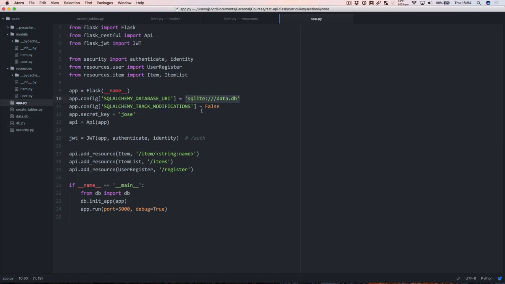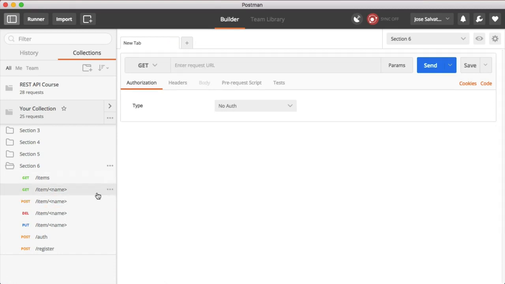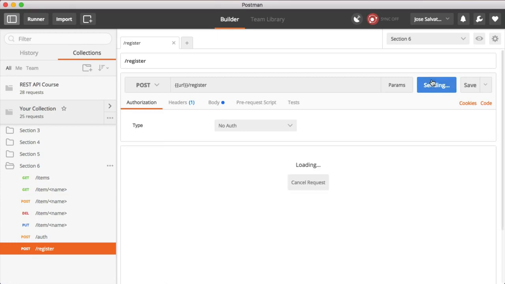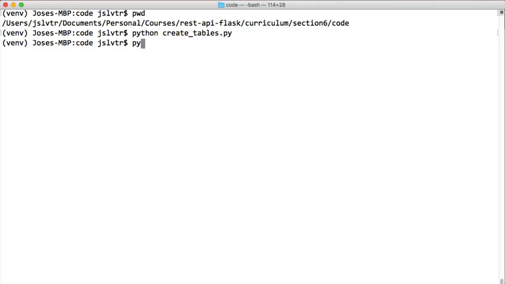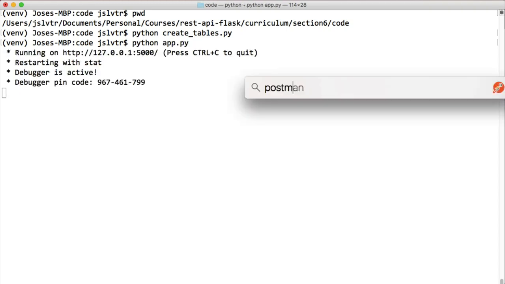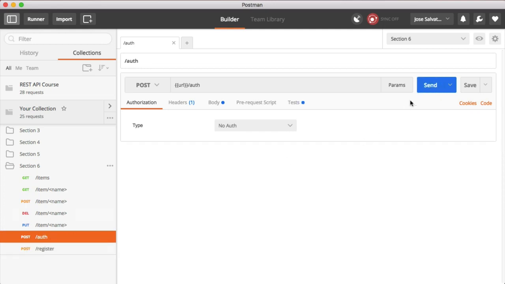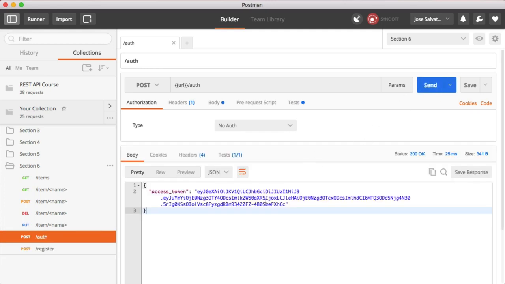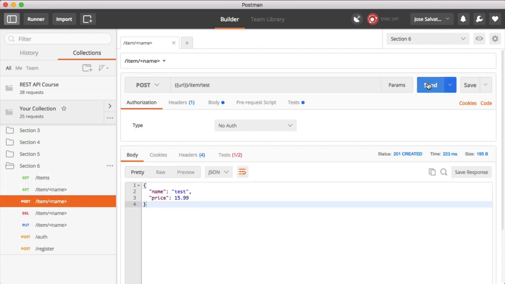So now all we have to do is go over to Postman, and we're going to be trying things out, see if everything works. So let's first register. And it does help if your server is running. That is usually required. Let's register. And it says we've registered successfully. We can authenticate successfully. And let's try to create an item. And there we go. Created.